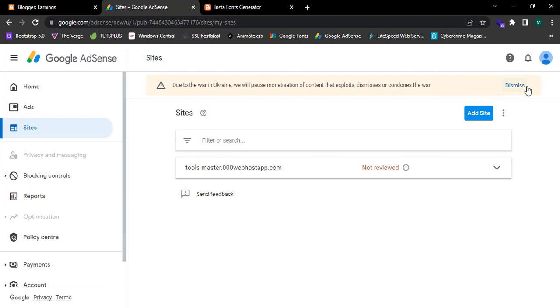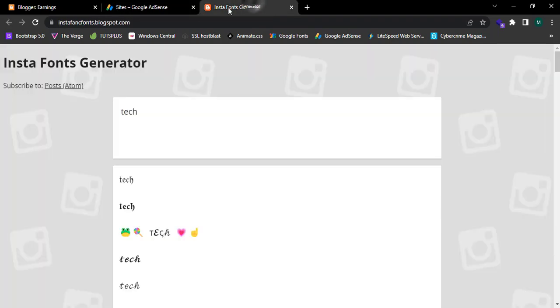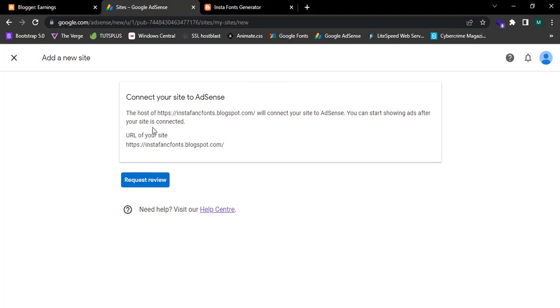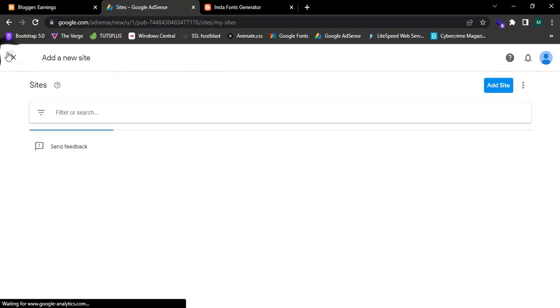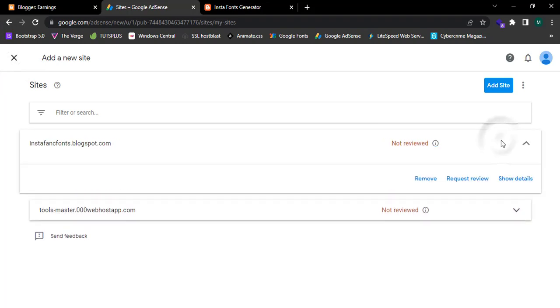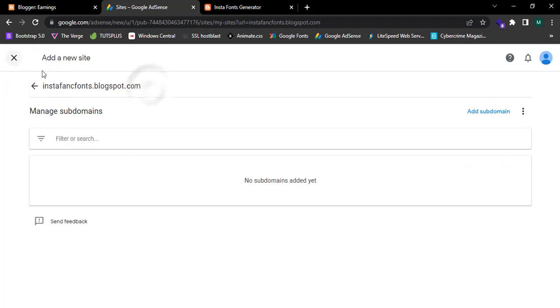Here we can see the sites we have added. Now I'm going to add a site to this, so I click on add site, and I'm going to paste this link over here, and click on save and continue. AdSense will ask me to connect your site and request review. So now I'm going to go to the home page of AdSense. Here it shows me request review for this blogspot.